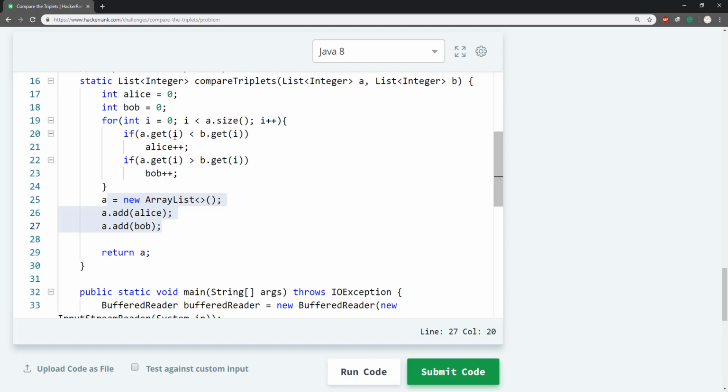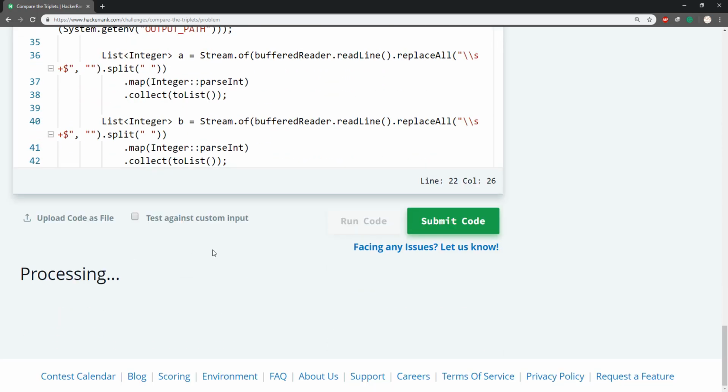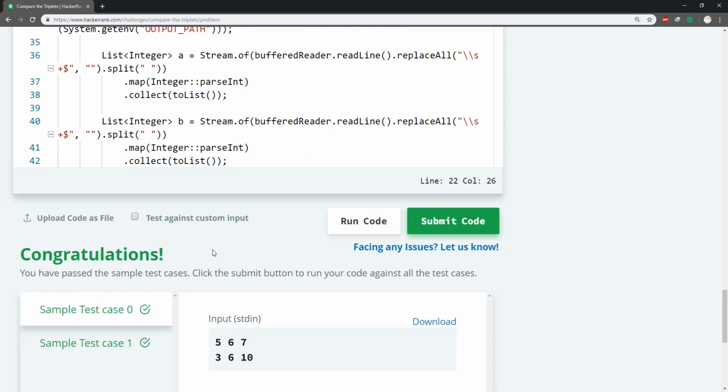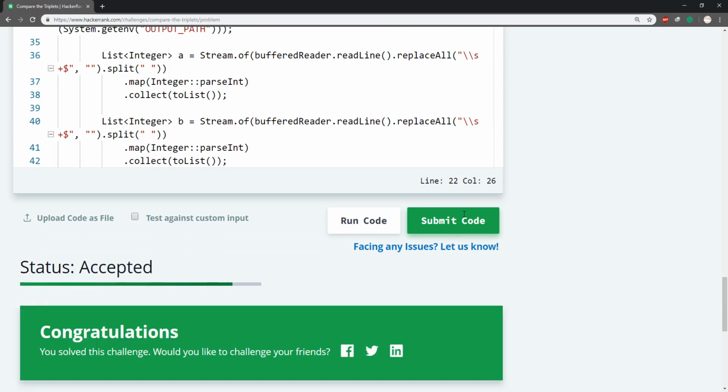So if A, oh my bad, so flip this around. All right, there we go. And that passes the same thing.